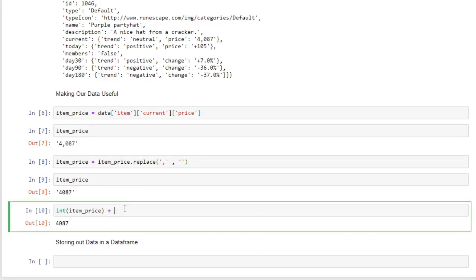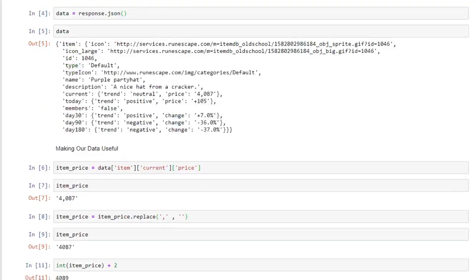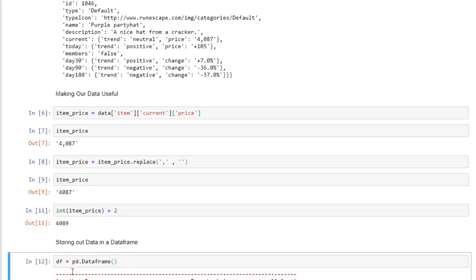So if we added like 2 to it, you can see that it works as a number where it wouldn't have before. So also we can store it. We can store this information in pandas, which if you're using Python, you should definitely invest the time into learning about pandas, it's super useful. So we can make a data frame, and let's make a blank one right here.